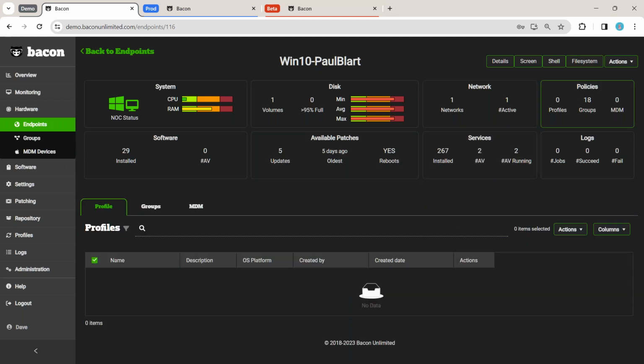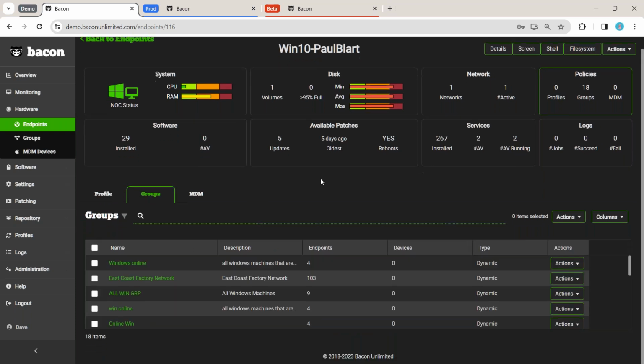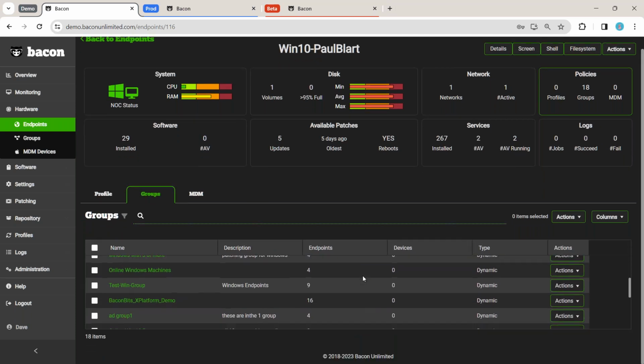On the policies page, this is actually where we see what states and what profiles have been pushed to this machine. Again, kind of think of profiles similar to GPOs. They have a similar function, but they're a little bit more flexible. We can also see what groups this machine's a member of. So in Bacon, we have both static and dynamic groups. Static groups are exactly what you think, where you will add machines to a group and it stays that way until an admin modifies it.